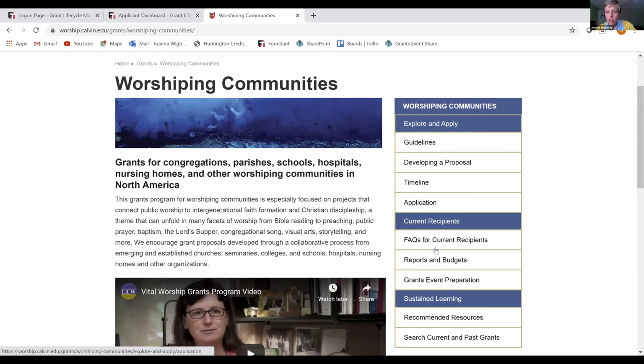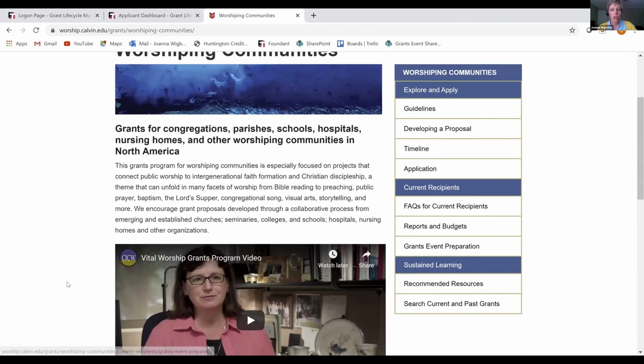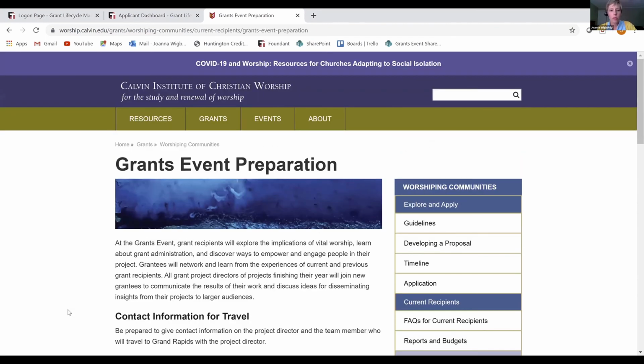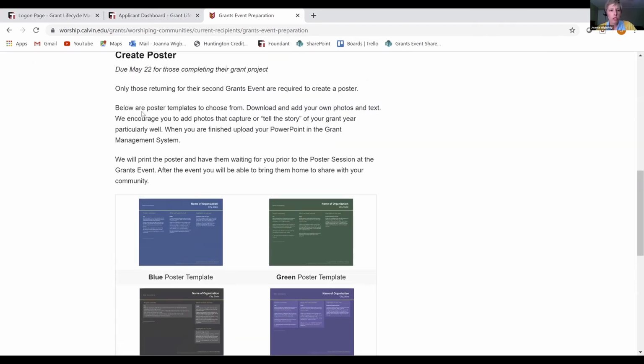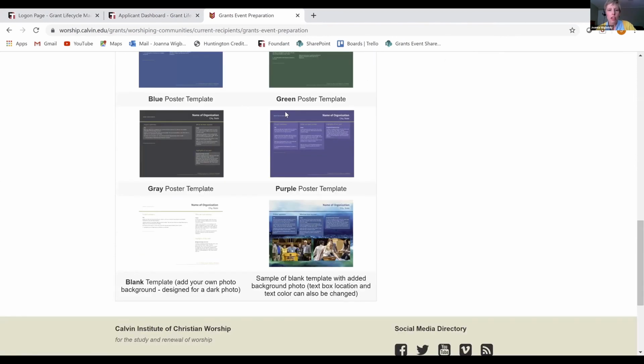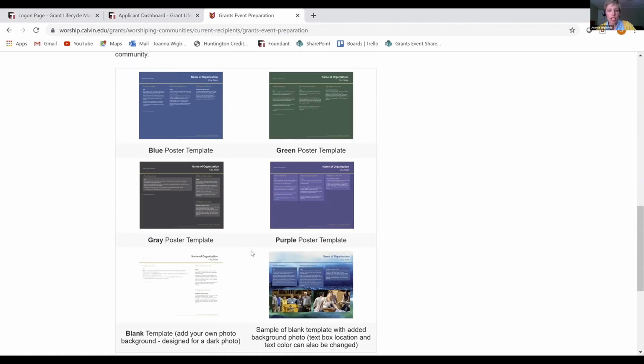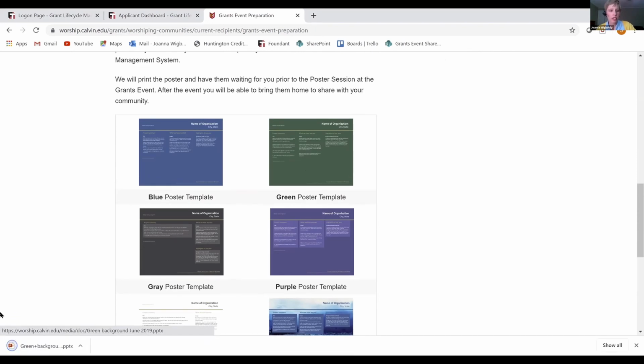But what I particularly want to show you is this grants event preparation page. This just reminds you of some of the due dates, and then you do have to scroll to the bottom, but you have some instructions for creating a poster, and then these are poster templates that you can just download. And you'll see a lot of different templates were used in 2019. If you want a simple template with just a solid color on the back, you can choose one of these. If you want to put your own photo in, you can choose this one. And you just have to click on it, and you can see it downloaded here.